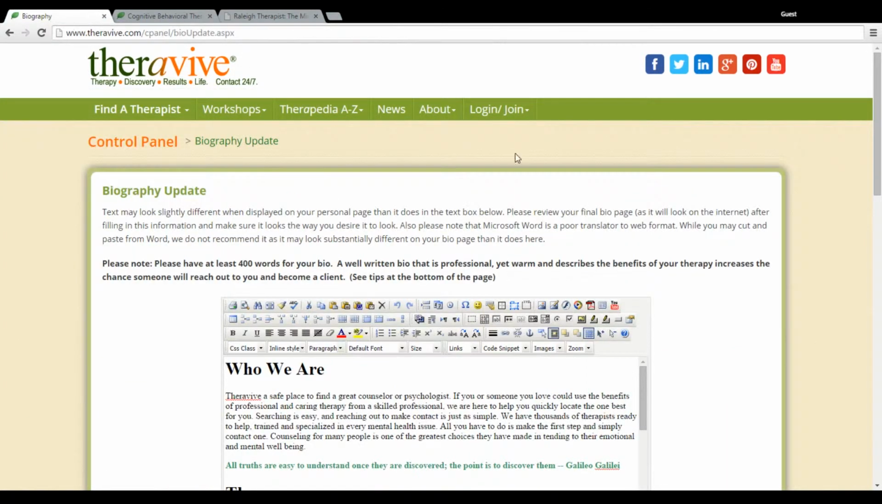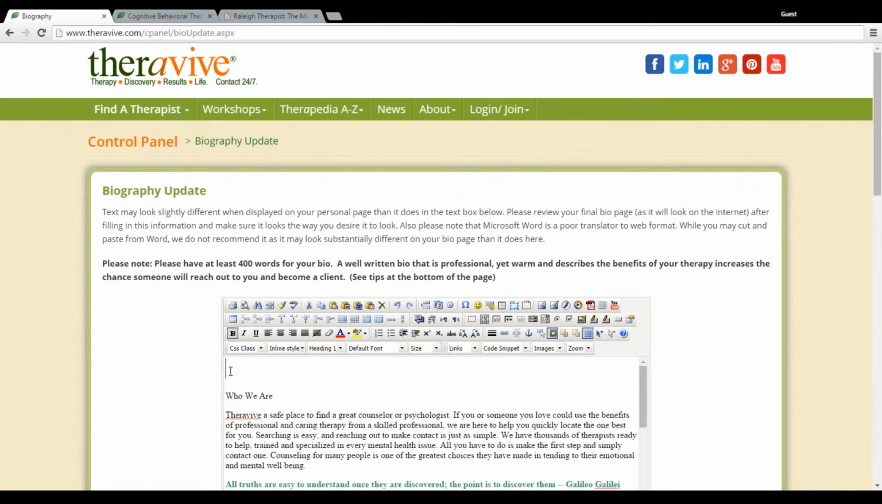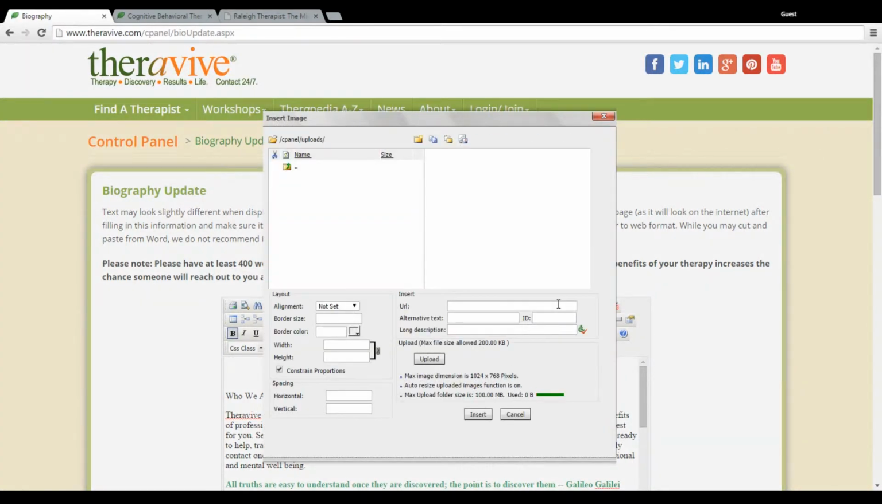Now I'm going to go into my bio, and I'm going to go to the icon that is sort of a picture of a mountain with a pencil on top of it, and that's where we can insert image. I'm going to choose where I want to insert the image. So I'm going to choose that I'd like it to be at the very top here. So I'm going to click on that section. And then in here where it says insert URL, I now have that URL that I've copied. I'm going to right click. I'm going to paste that in.